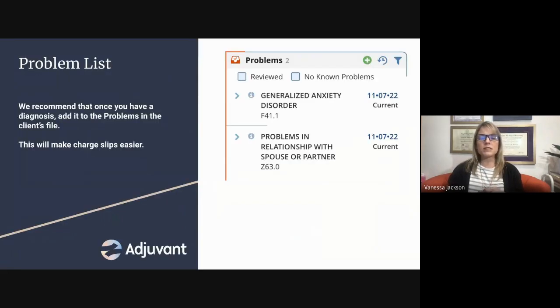The problem list is something that you're going to use. Essentially, it should autofill. When you create a diagnosis for your client, the problem list should autofill from that. However, sometimes it does not. If it does not, it just gives you an extra step when you're signing your notes or when you're doing your charge slip at the end of the session.